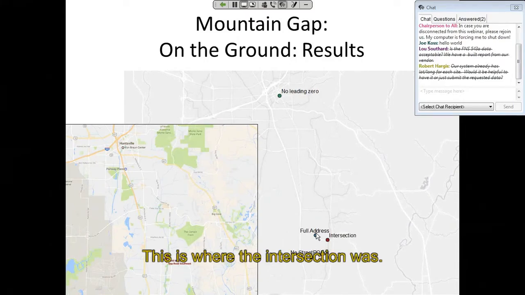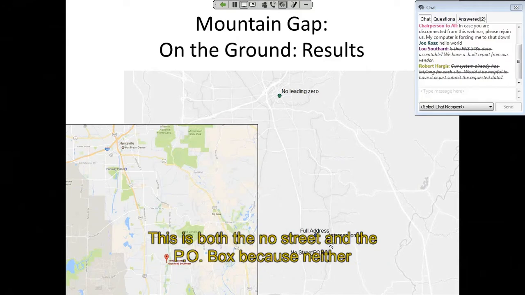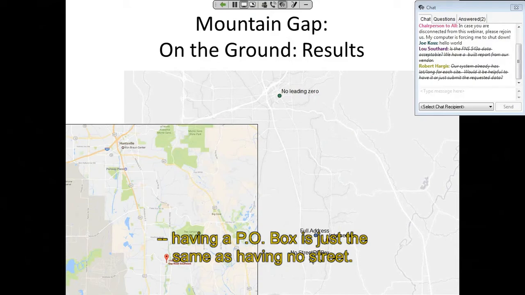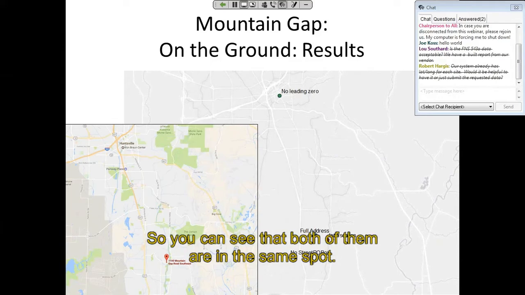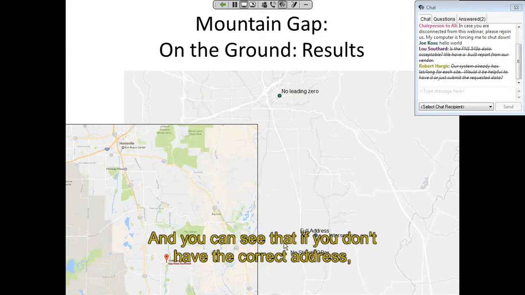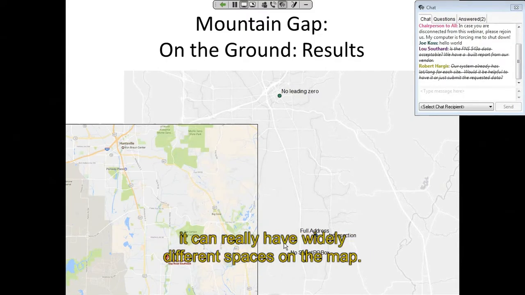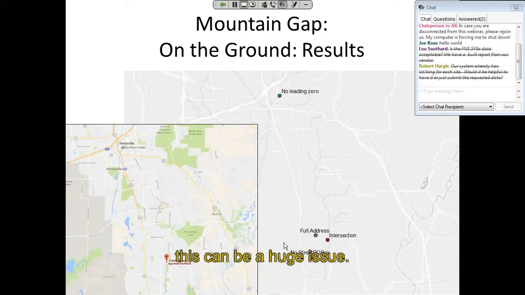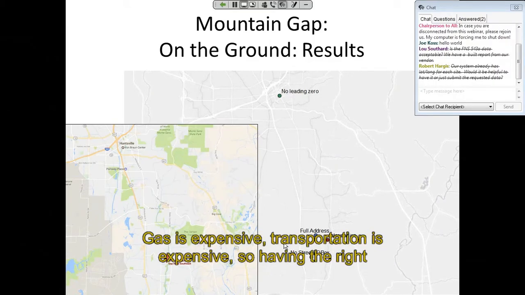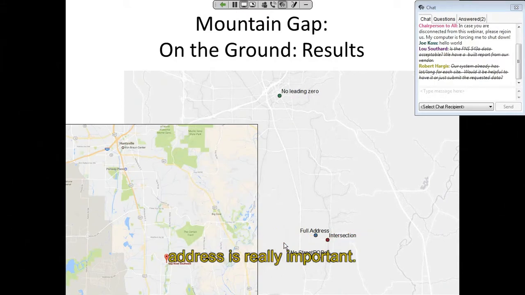The full address is here. This is where the intersection went. This is both the no street and the P.O. box, because having a P.O. box is just the same as having no street. P.O. boxes don't mean anything to the geocoder. So you can see that both of them are in the same spot. But you can see that if you don't have the correct address, it can really have widely different places on the map. And especially if kids are on foot or their parents are driving them, this can be a huge issue. Gas is expensive, transportation is expensive, and so having the right address is really important.